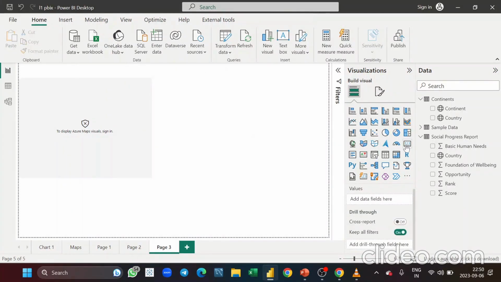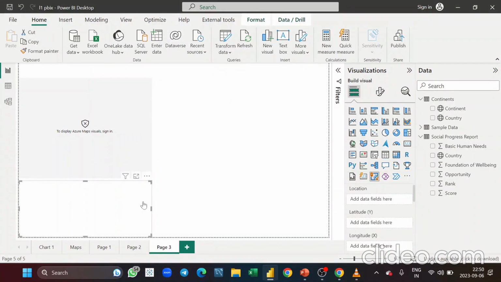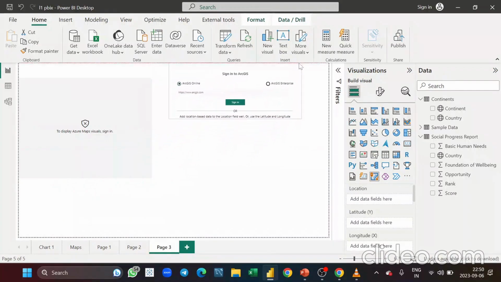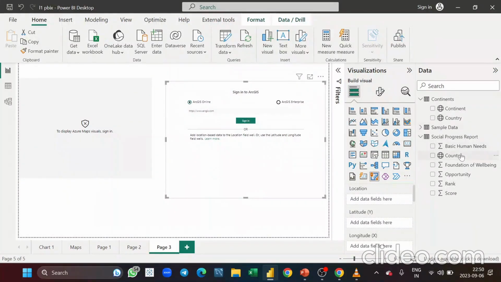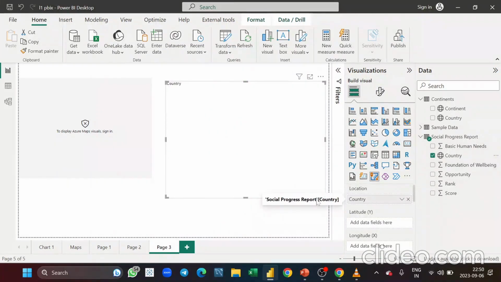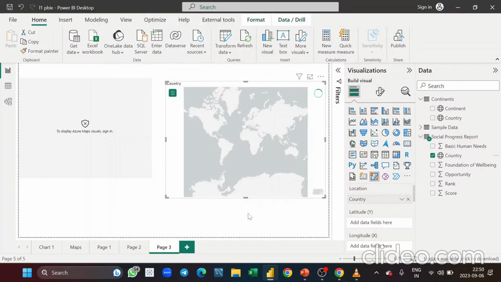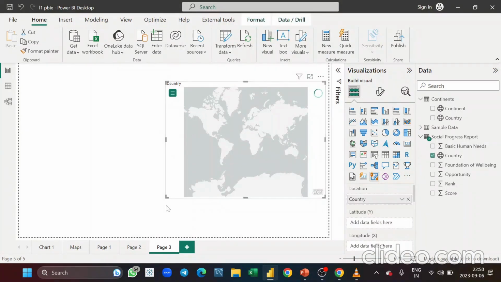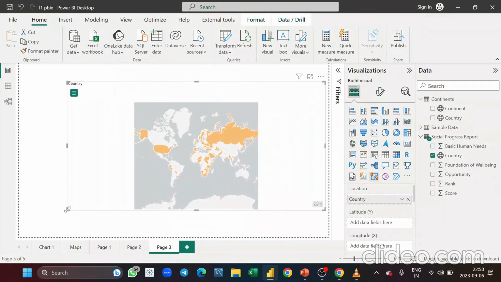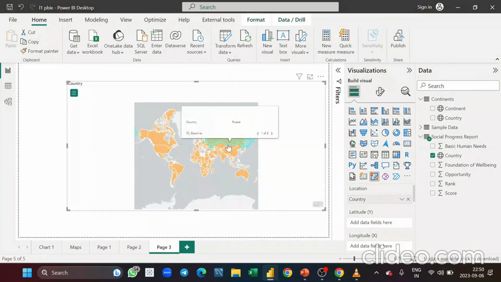If you take, let's say, the ArcGIS map, let's see if we can use it somewhere. Okay, I will take a country in location. Let's see what happens. Does it show some kind of data? Yes, it is getting loaded. Let's delete this Azure map. Let's make it big. So you can see that it provides us more options.